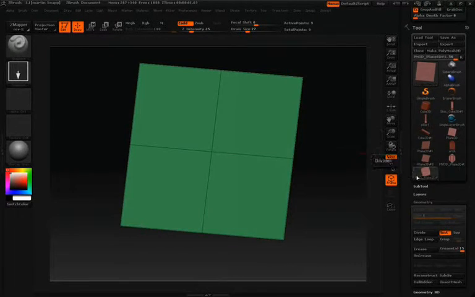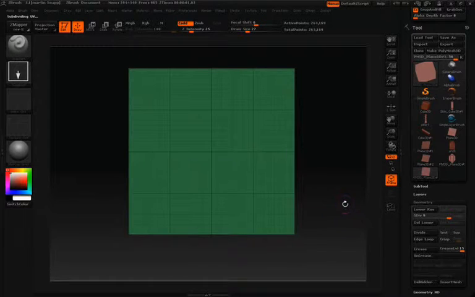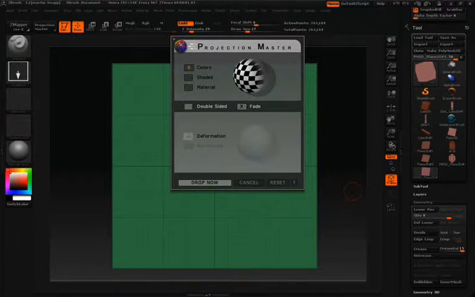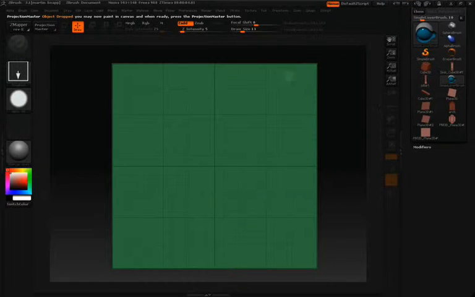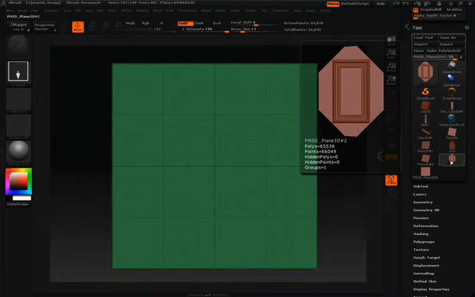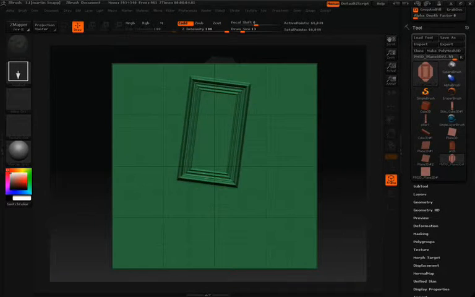And then once that's converted into a poly mesh, we'll divide so that we have enough resolution to work with. And then we're going to jump back into Projection Master. For our Projection Master settings, all we're going to have checked is deformations. You can turn everything else off. And let's take that doorway that we've just created and we will draw that into our canvas.